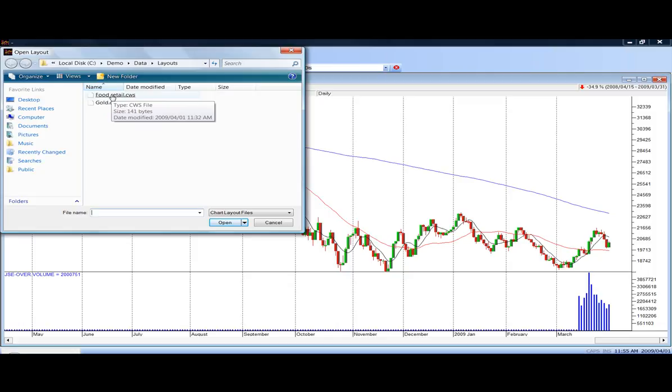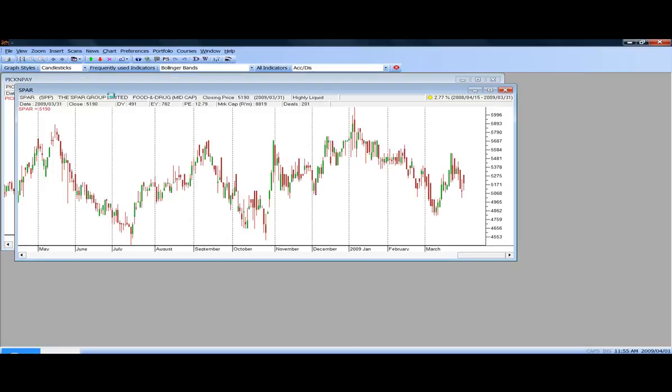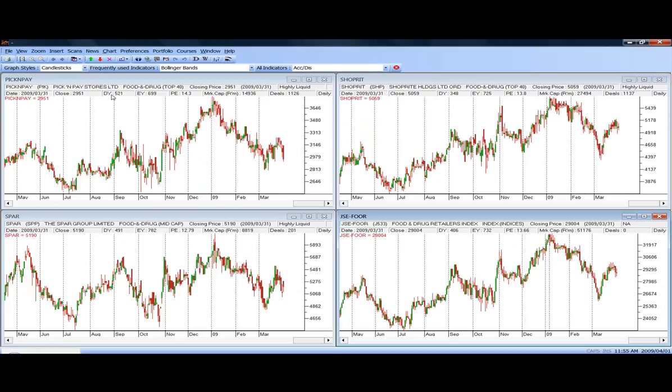Watch what happens when I open the Food Retail layout. Firstly, it closes the share that was on the screen. And now it loads 4 shares quickly, one behind the other, and then places them in a perfect format on the monitor. In this case I wanted to watch what's happening in the retail market, or the food and drug section of the market, and I've therefore selected Pick n Pay, ShopRite, Spar and the JC index for the food and drug retailer section. This way I can very quickly take an overview of how this market is performing.